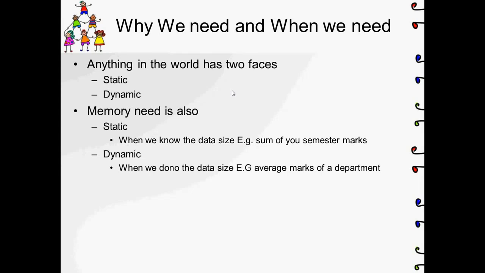In the real world, everything has two phases: static and dynamic. Static is which is not changing, your core nature, whereas dynamic is your behaviors which you acquired from your friends and your society. Same thing applies to memory as well. Static is like when you know the exact thing, you'll fix it. Typically, you solve it with a simple array.